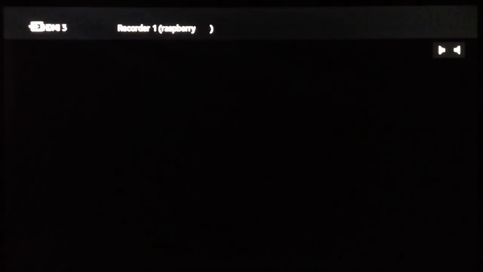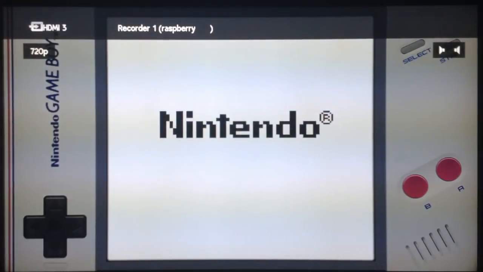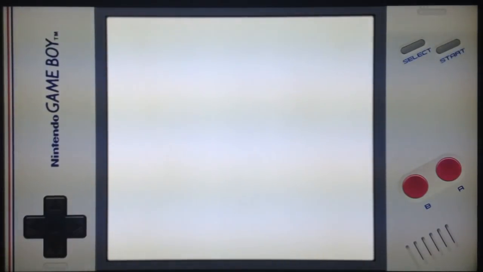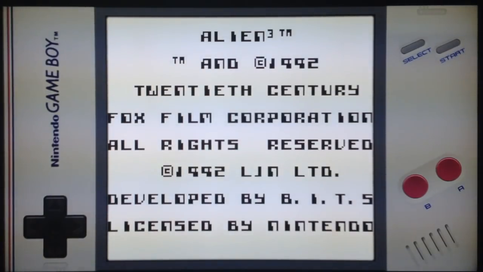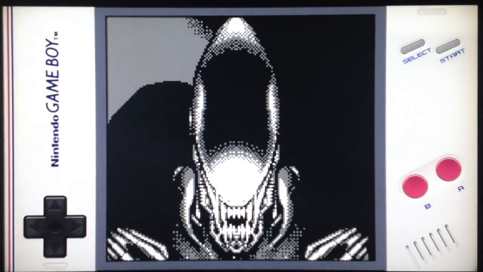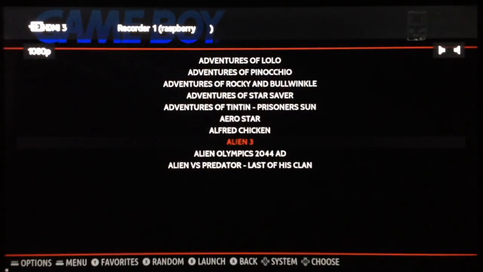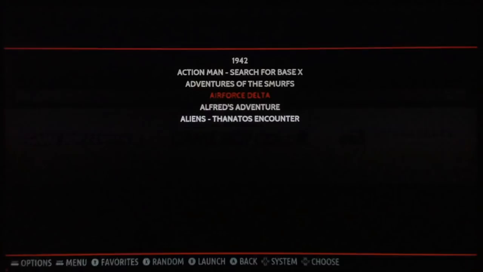Alien 3 for the Game Boy. I don't care about the Game Boy, I just want to show you the fantastic overlay. Look at this, it's so good. So good, and it's so fast. 3, 4, max up to 5 seconds to play the game, and even less to exit and go back to EmulationStation.